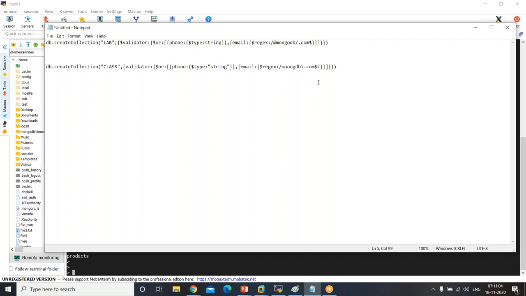Now if I'm trying to create this collection with a validator with the two conditions, this is completely one condition, till this point. Within the OR operator we created an array. These two are the conditions. This is the first condition: phone is a string, it must be a string. The next condition is email. Basically, the email regex must be followed by mongodb.com.